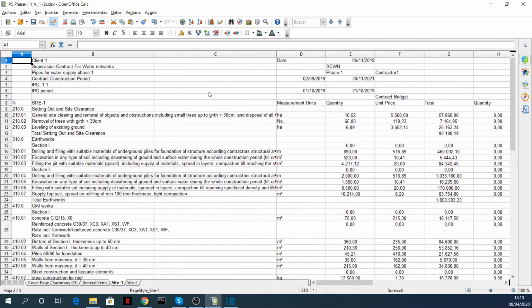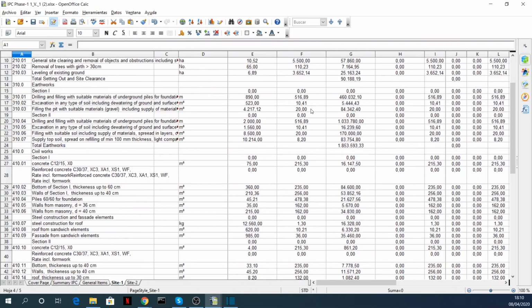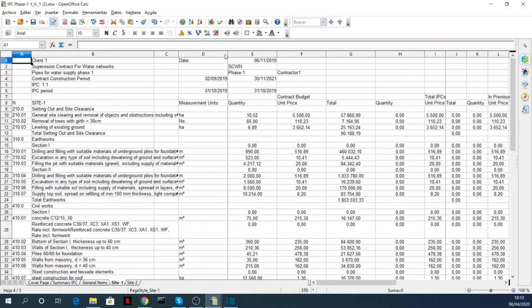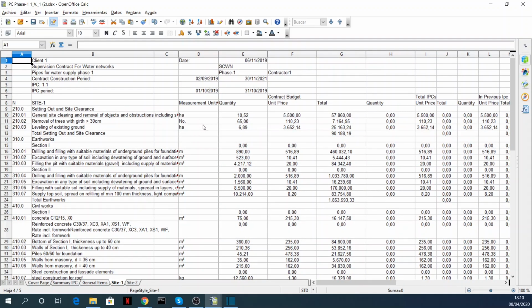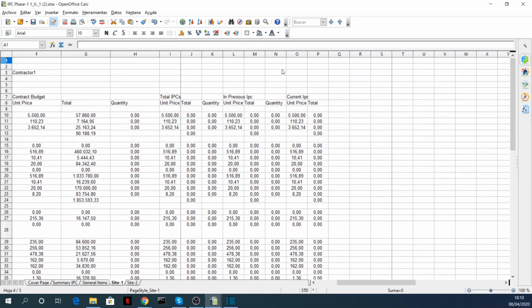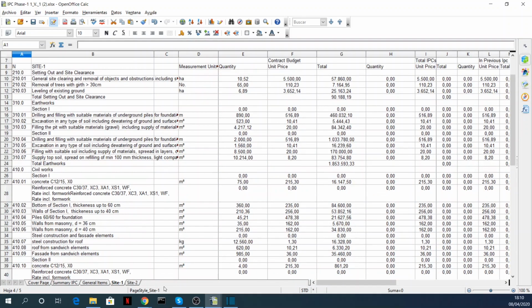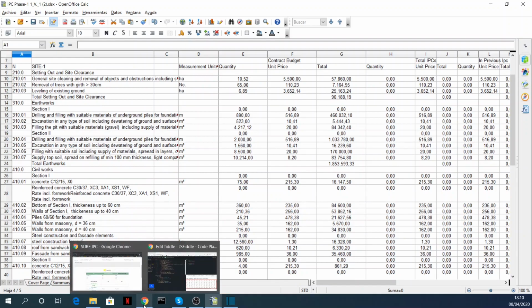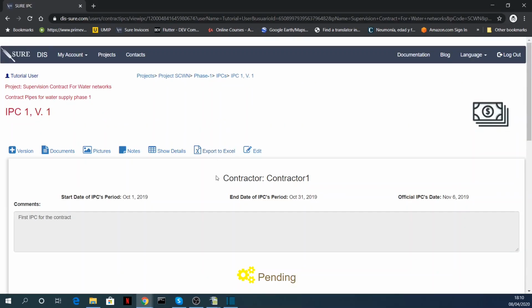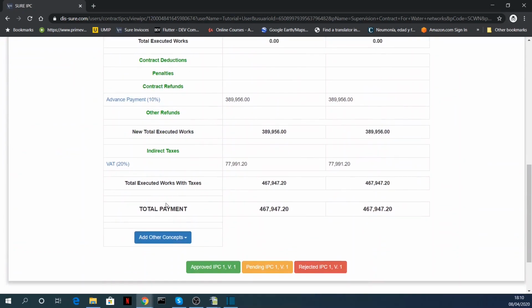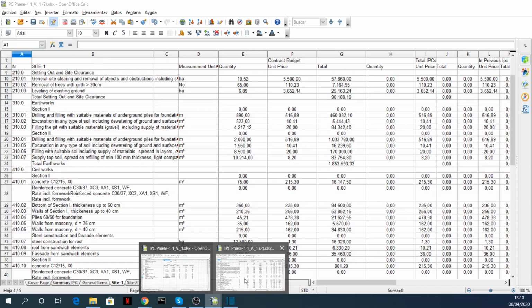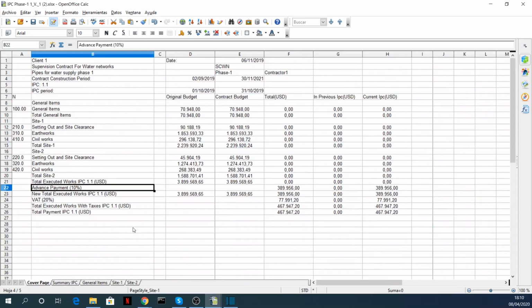And then you have also from its different sites, you have all the cost here, just in the format that most of us would like to see it. Measuring units, the budget, contract budget, the total for IPCs, in previous IPC, current IPC, etc. We'll go over this in more detail in another tutorial. Just for you to remember, when you export to Excel, Sure downloads the file that can automatically be used by you to present the IPC either to the contractor or to the client.